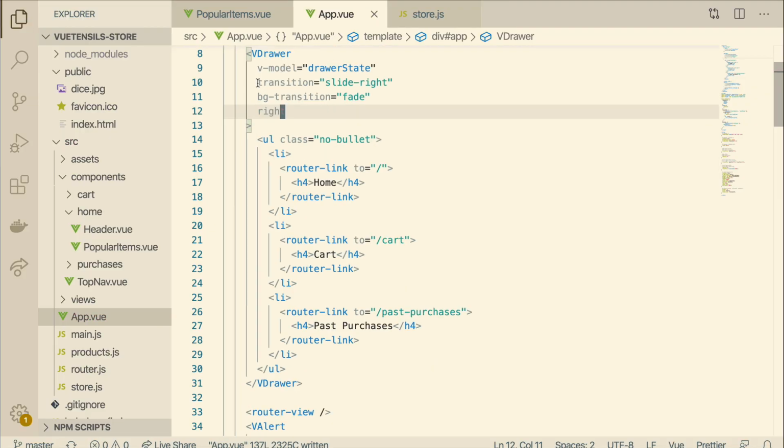You can control the transition and animations from more props, and it's just a boolean in the v-model whether the drawer is open or closed.